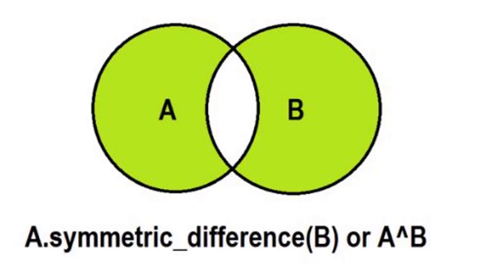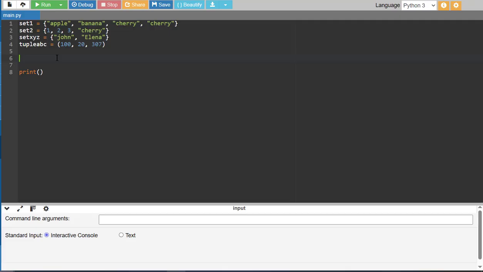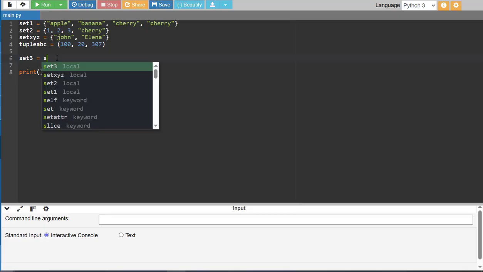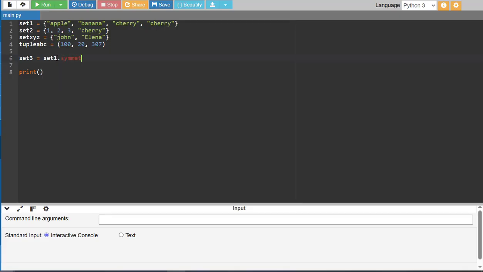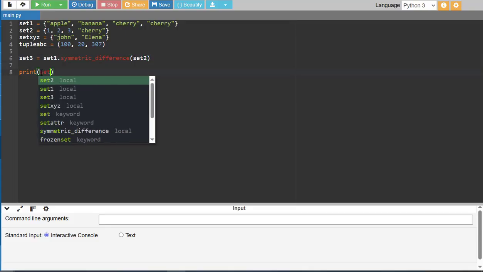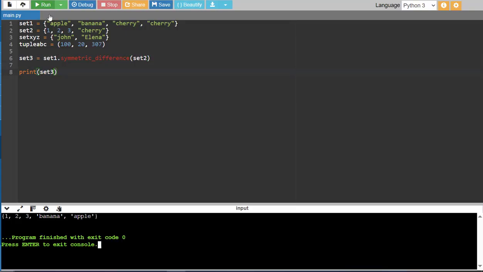So similar result. There's also the symmetric difference method, which will keep only the elements that are not present in both sets. So in other words, I can have set3 equals set1 dot symmetric underscore difference set2, print set3, run the program, and we get 1, 2, 3, banana and apple. So in this case, the cherry is the common item, so we don't include it.